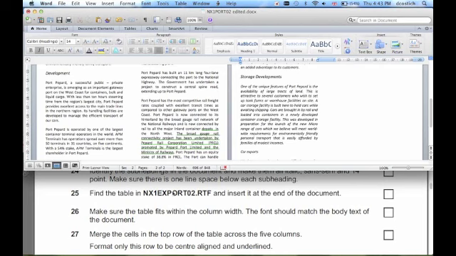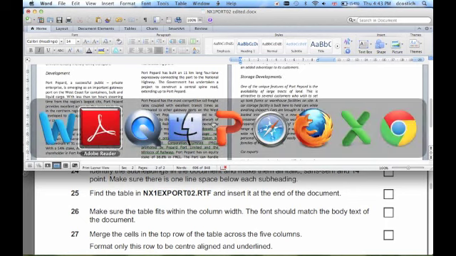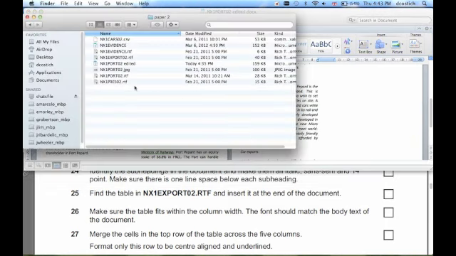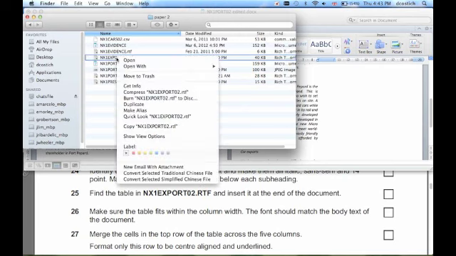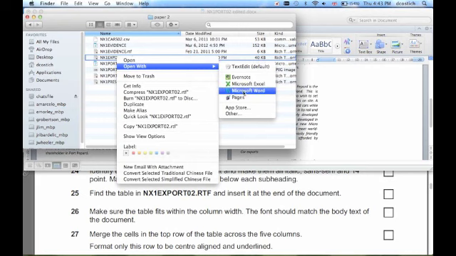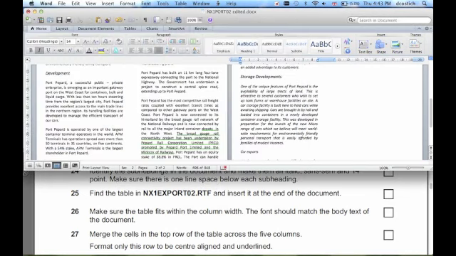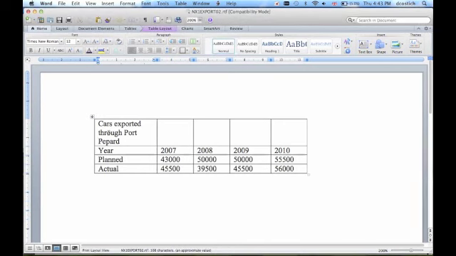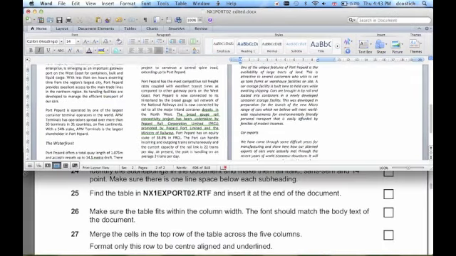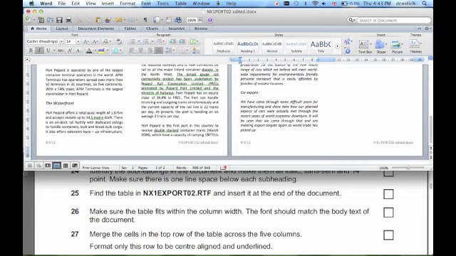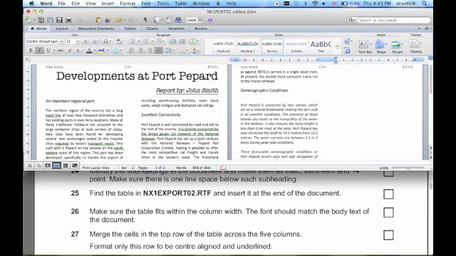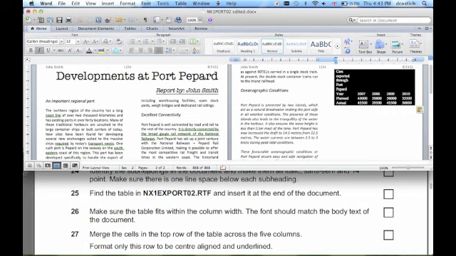Next I need to find a table in another document and insert it at the end of the document. So this other document is also in the supporting files folder. This is N1 Export 02. So again I'm going to right click, open this in Word. Here's a table, so I just copy the table, Command C to copy it. I'll minimize this window, and I want to insert this at the very end of the document. So I'll go to a new line, Command V, pastes it.